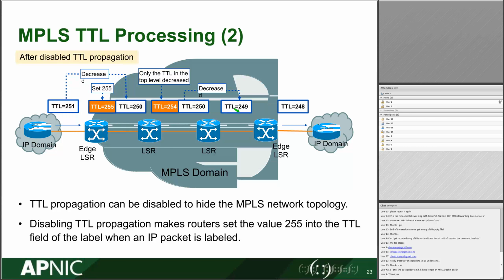So from here you can see, in this case you can disable the TTL propagation, if you want to hide the MPLS network. They don't want others to see how many hops are in the MPLS domain. You can't traceroute from here. So this is one feature. You can disable the propagation, how the TTL is handled from IP to MPLS.